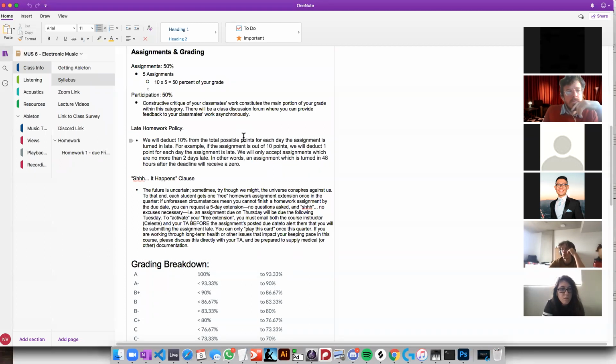Just for the sanity of our TAs, we won't accept homework that is more than 2 days late. So you have to submit within the 2-day window if you want to turn something in late. Just be aware that there will be a deduction. There is also this "shh, it happens" clause, which allows you one free homework extension if you communicate with your TA ahead of time. You can request a 5-day extension. You can only play this card once in the quarter.